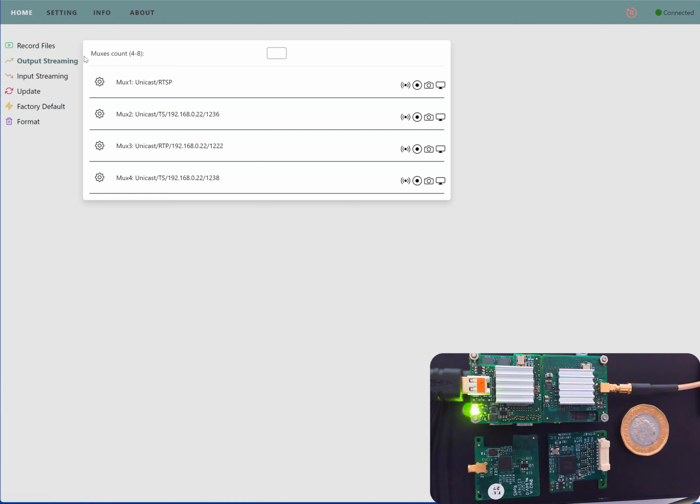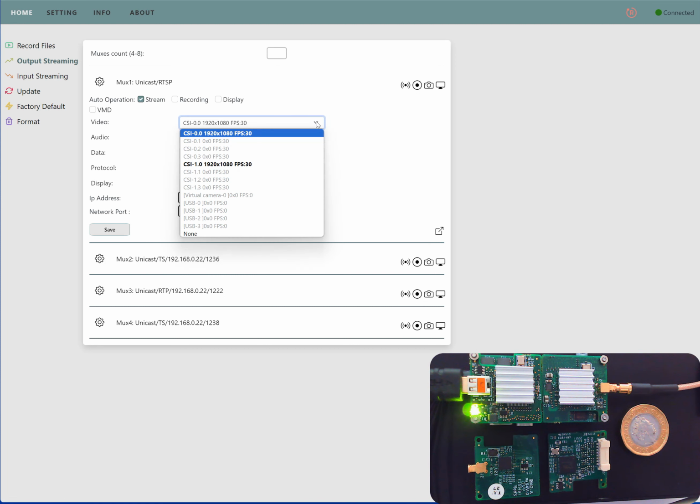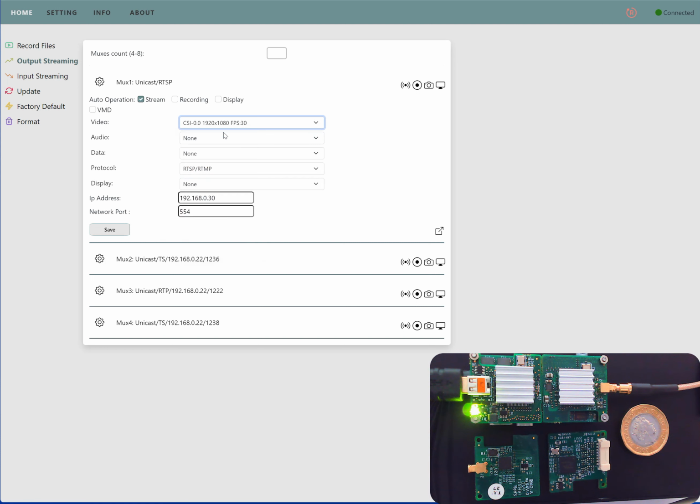So how do we do that? Well, the first thing we do is open up a mux. This is mux 1, and we're going to pick a video to stream. We can pick CSI 0 or CSI 1. As you can see, CSI 1, if you remember, was the HD-SDI, and this is the HDMI. So we're going to pick HDMI, and we're going to pick RTSP, because that's what we want to stream.